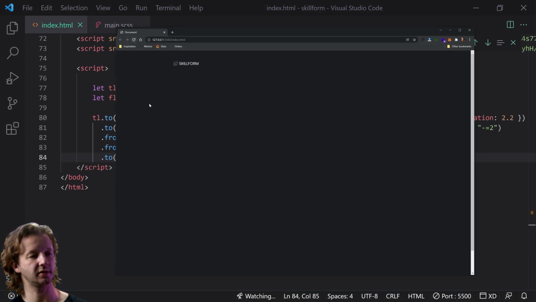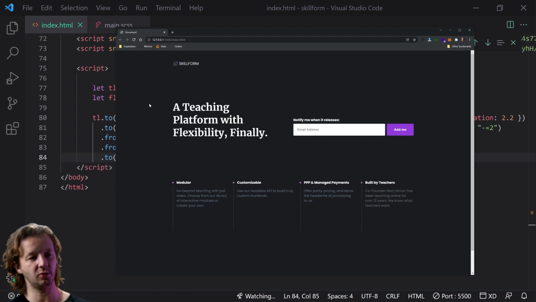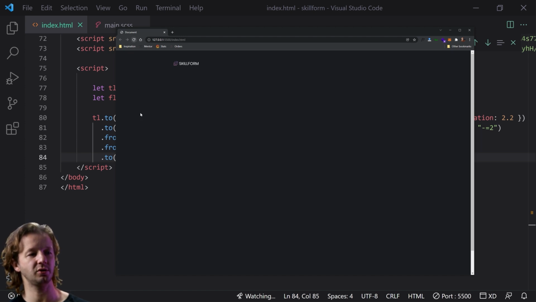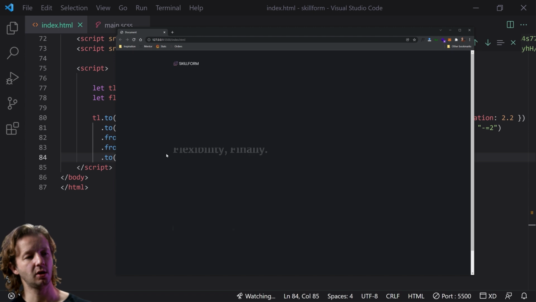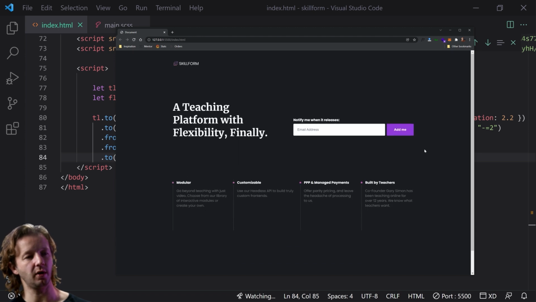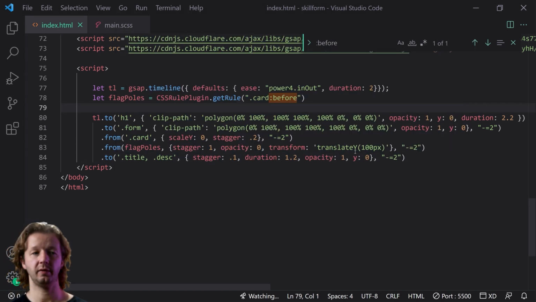Oh, that's nice. So when you're working in sequence animations together, of course, you don't want to do too many. You don't want to have too many things happening at the same time. It really looks cool though. I love it.